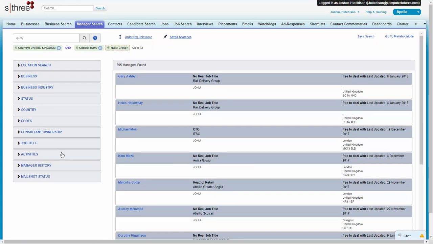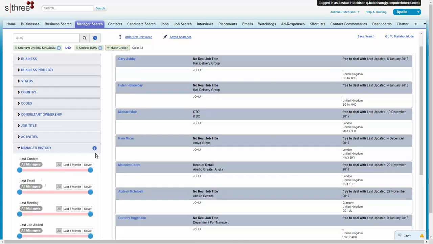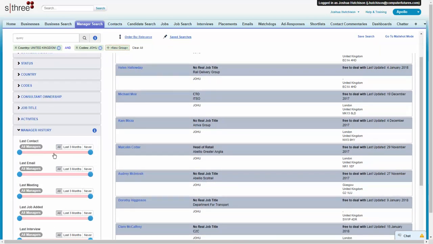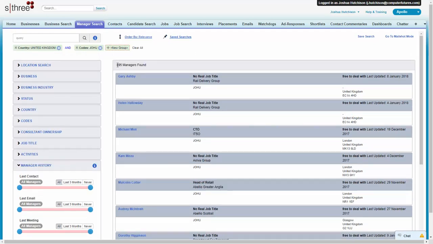Another one I think is really useful is looking at manager history. So manager history gives you a whole load of information about what you've been doing with those managers. So again, from those 895, what we might want to do is have a look at the people that we've called in the last 3 months. So 67 there. But what I think is even more useful at this point is have a look at the people you haven't called. So if that shows you the last 3 months, to find out the people you haven't called in 3 months, take this bottom section and drag it up. Let's take it right the way up to 3 months.